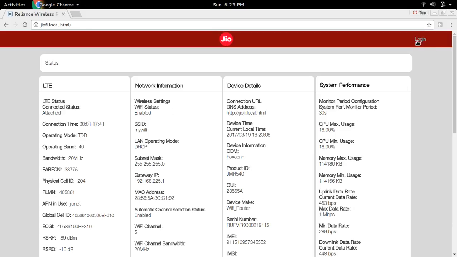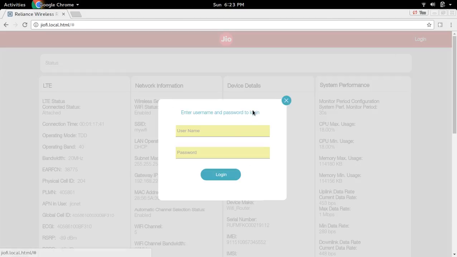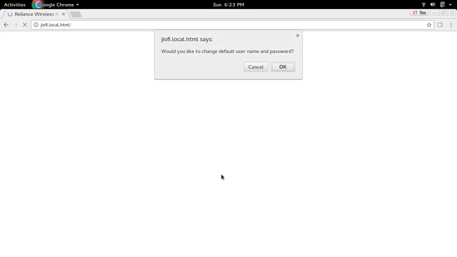Then click on this login, then enter the username. By default it is administrator, and the password is also the same, administrator. Then click on login. Would you like to change the default username and password? Cancel it.